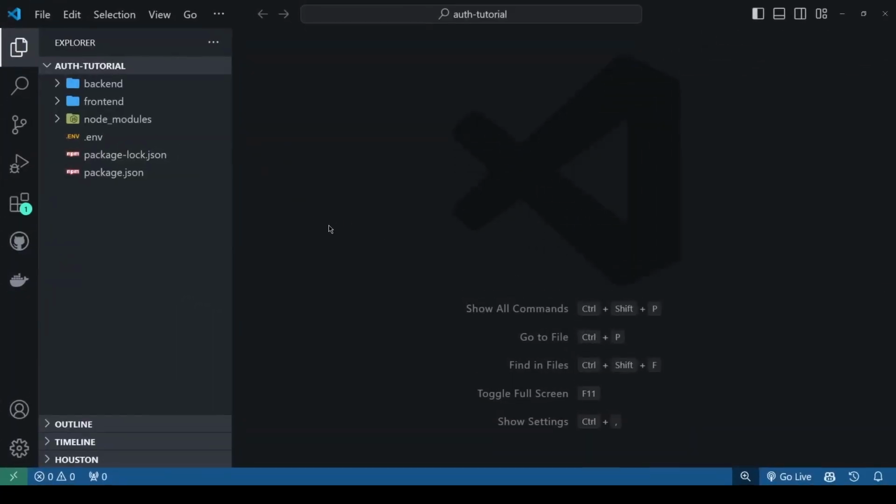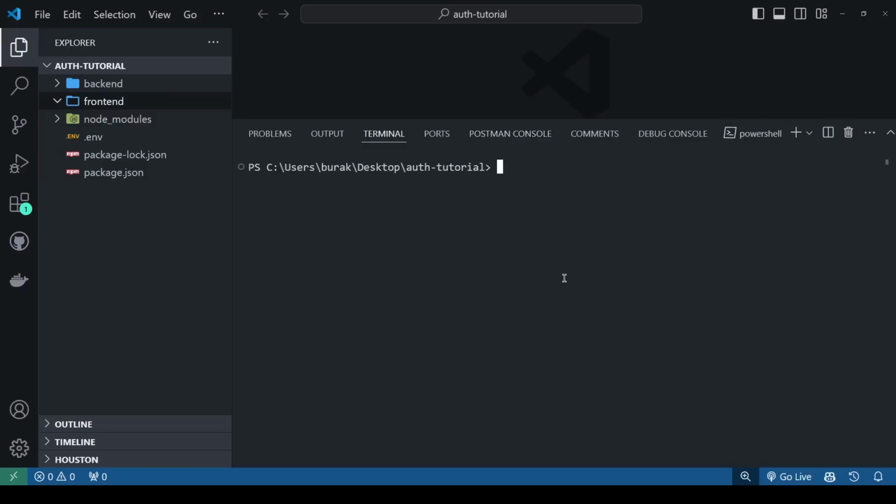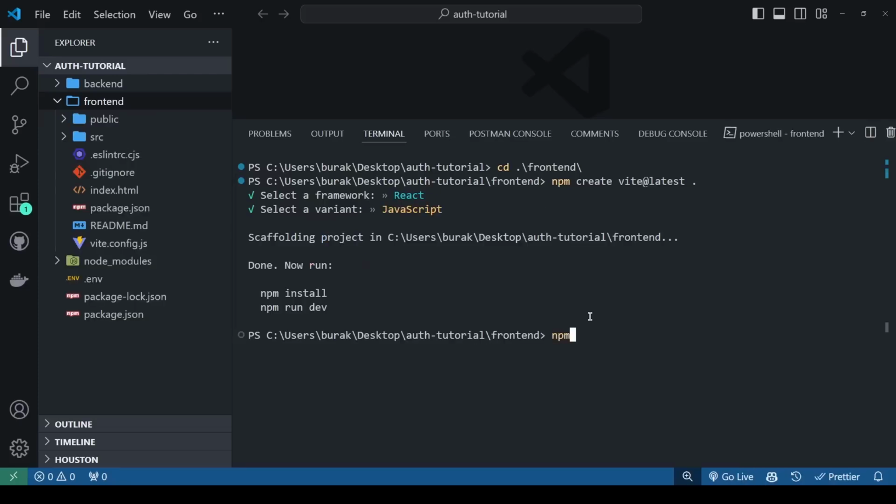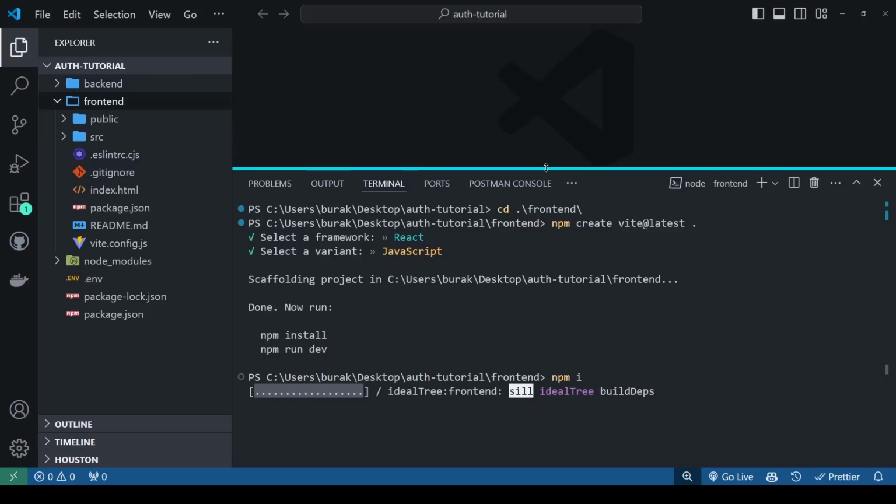Okay, so welcome back. Let's continue by building a React application, which is going to be under the front end folder. I'll just open up my terminal and first cd into the front end and then say npm create vite@latest, and I'll put a dot at the end so that it creates that under the current folder. So let's go ahead and say React and JavaScript, and then we'll just say npm install to get the node modules. Then we'll just run this application.